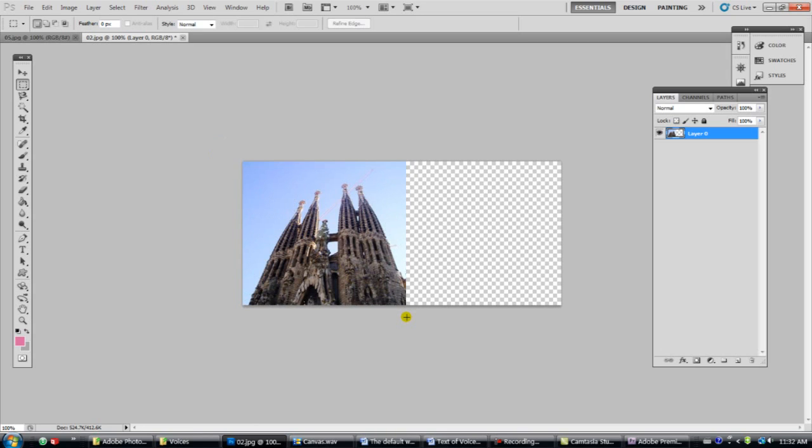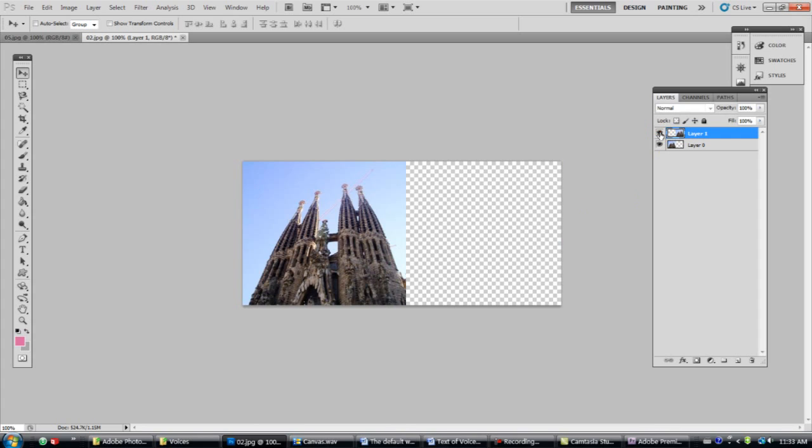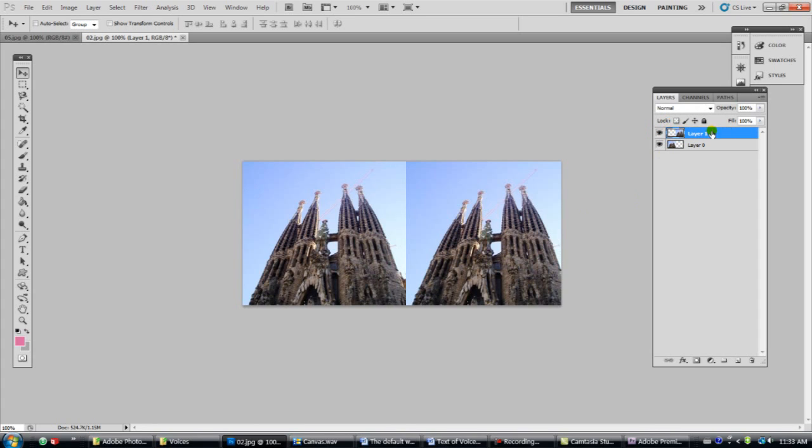Press Ctrl+C and then Ctrl+V. Move the copy to the right. It is finished. Do remember that once copying the image or part of the image by Ctrl+C and then Ctrl+V, the copies would exist in a new layer, which is created automatically.